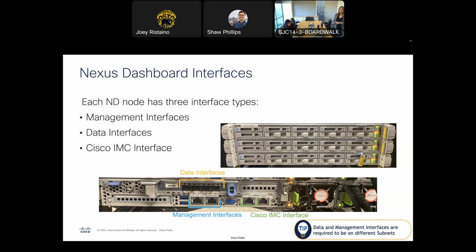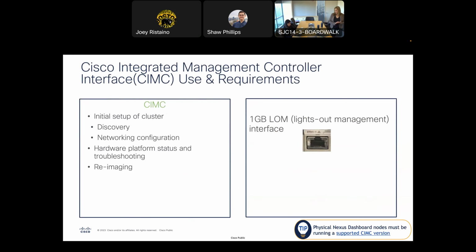And then we have the CIMC, which is used to initially set up your Nexus Dashboard. The CIMC is a 1 gig licensed management interface, nothing different from other UCS servers. This is used to do the initial setup of the cluster. You'll see in the demo how that interface is used. We end up discovering the other nodes and applying that initial configuration. And just like any other CIMC on UCS servers, we can use it for platform status, troubleshooting, reimaging, etc.